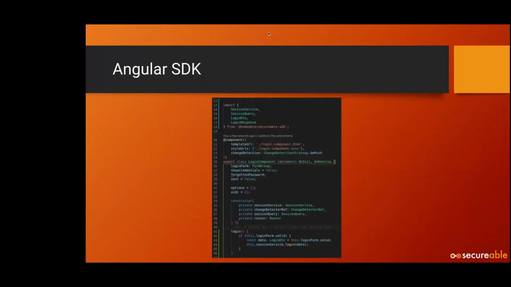Okay, let's just take the last few slides, Julian. So we've covered... Can you see the screen? Yep. Okay, cool. So the Angular SDK is, as I say, very simple. We just import it. You've got the login component, and away you go. And not just the login component, every part, every API that's defined for SECURABLE is available as an Angular service.